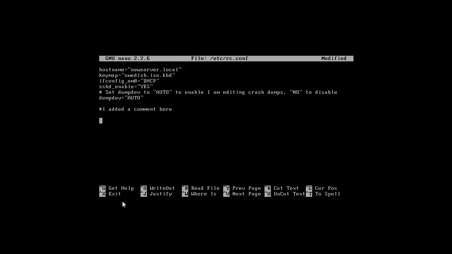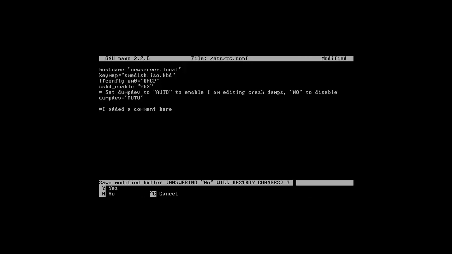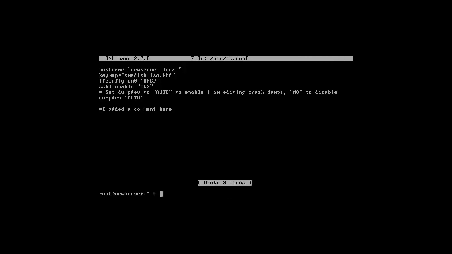So if I want to exit now, it will automatically ask me if I want to save changes. I can just hold Control and press X, and it says save modified buffer. If I want to save it, I just type Y or N, of course. So I just type Y here. Then it asks the next step, file name to write. It wants me to save the file to /etc/rc.conf, which is the one I opened. If I'm fine with that, I just press return, which I want, and it brings us back to the shell.